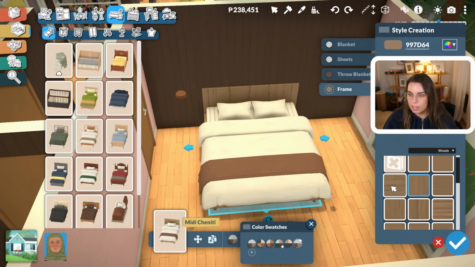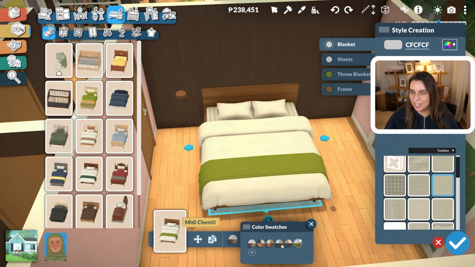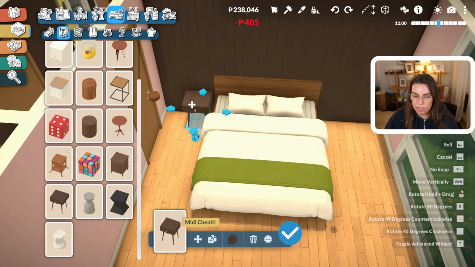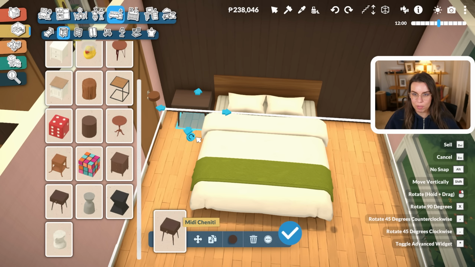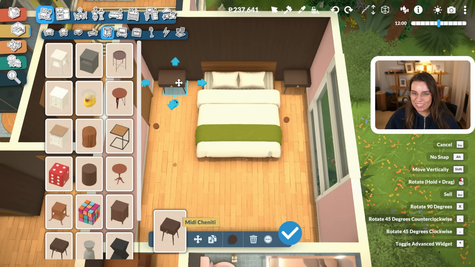I might get a different kind of wood on the back. Something like that. We'll warm it up a little bit. We could introduce a little bit of green. And I like these side tables because they're pretty simple and they don't take up too much room. Unless you want them to be bigger, which is exactly what I'm doing. And you know what? This bedroom is actually bigger than I thought it was.